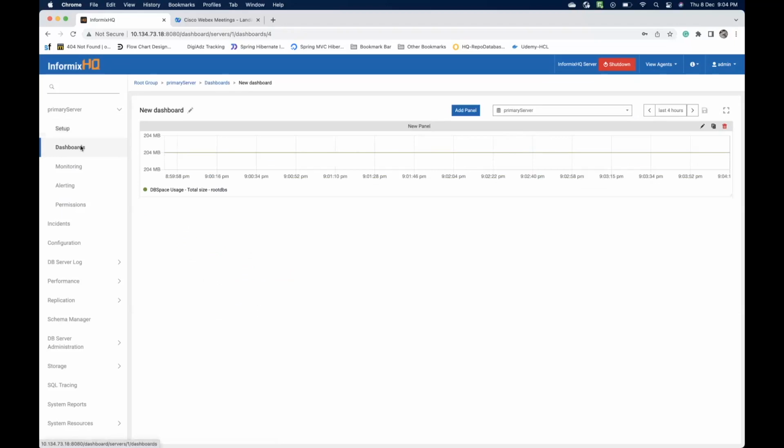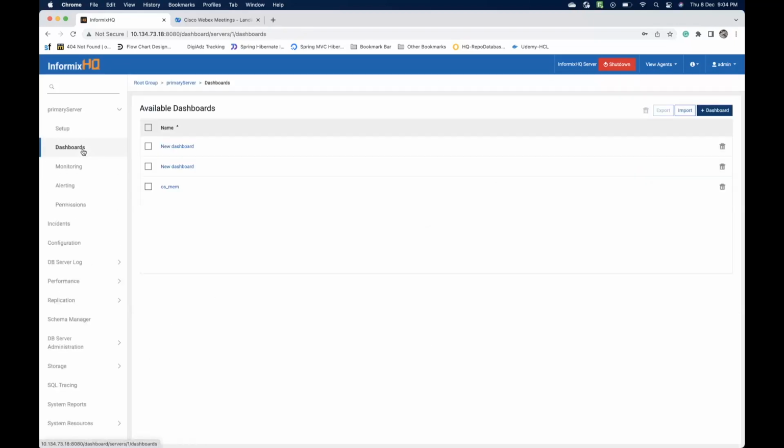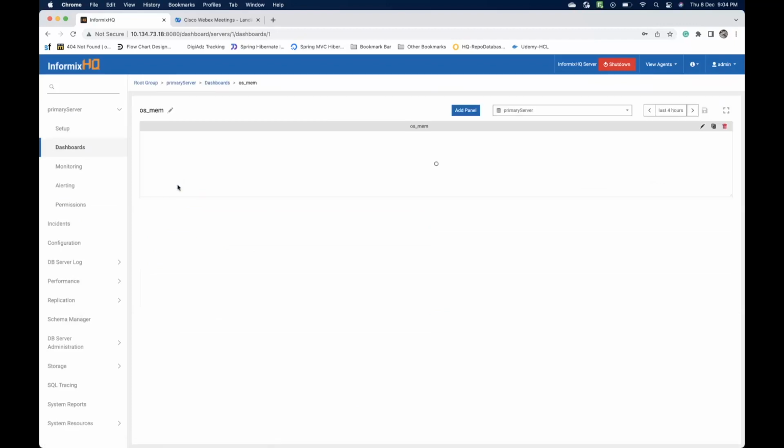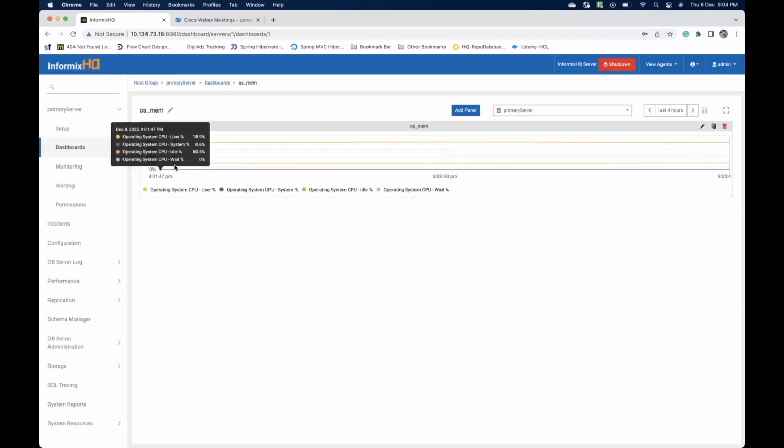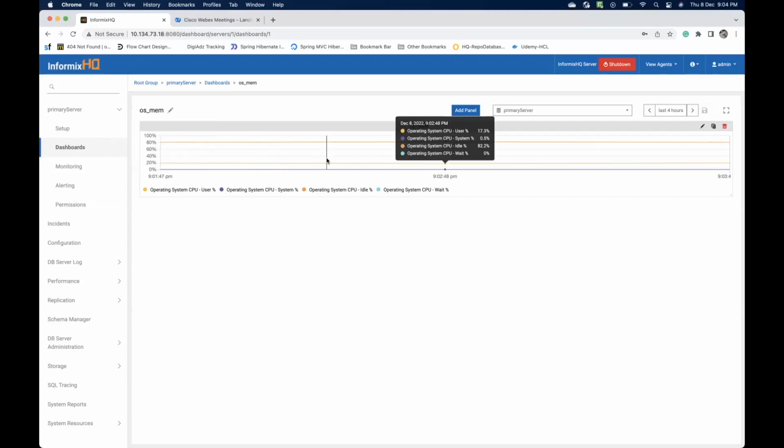So for the demo purpose, I have already created some dashboards. Let me click on that. In case of OS memory, if I want to see it, it will show me all the operating system memories for the user, system, idle, and wait time in graphical format. So this is very helpful for the DBAs.